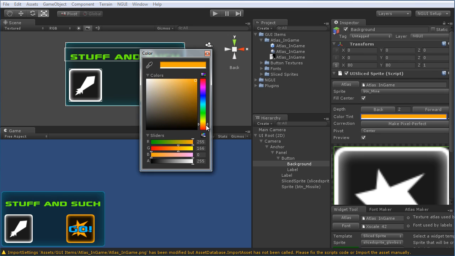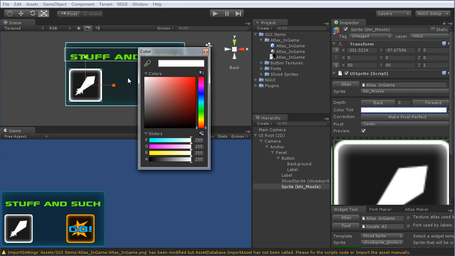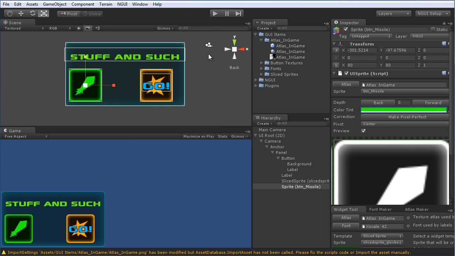Maybe I want an orange button. Who knows? So just like that, that color tint area is a nice option to have. Okay, so we have that working.